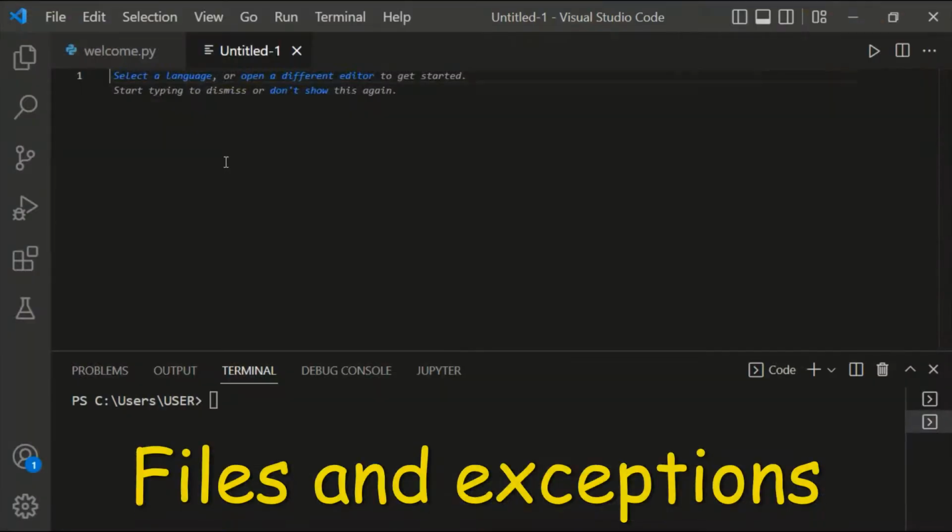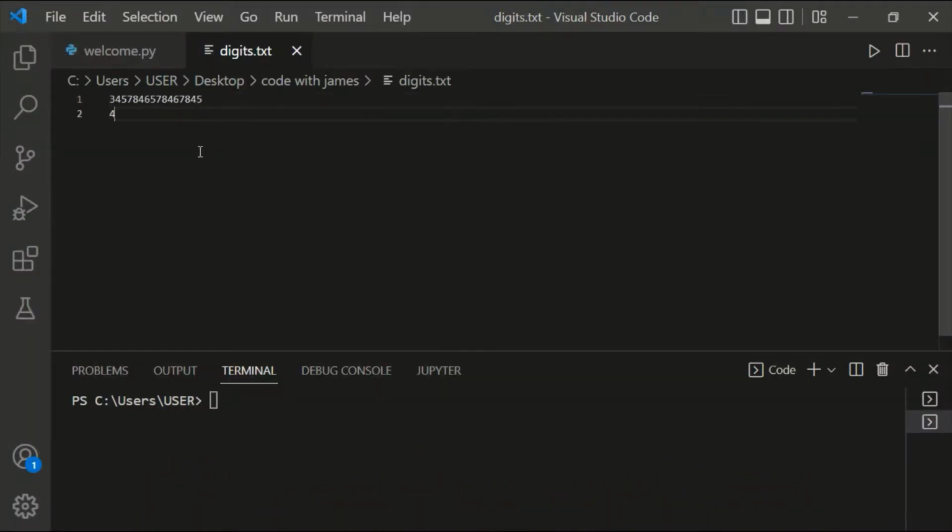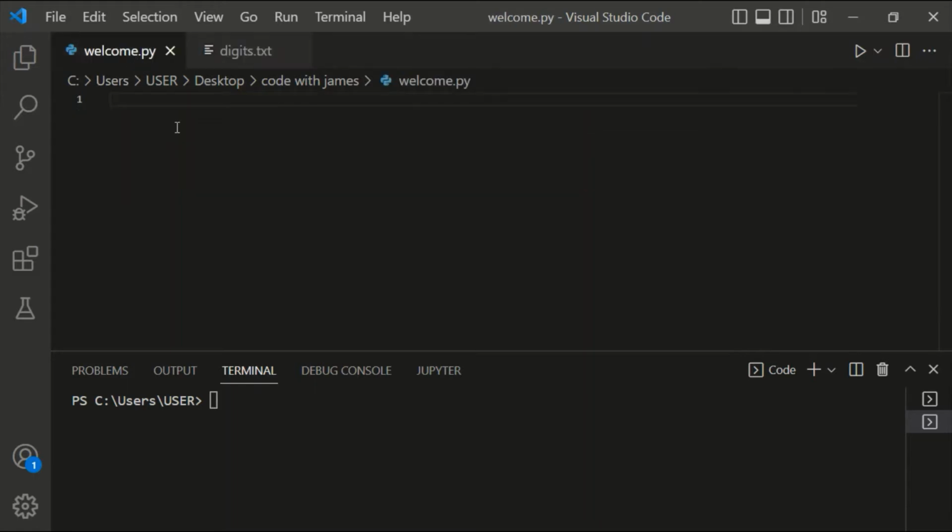First we're going to make a file and type in some random numbers into it, and we're going to start by reading our file. Let's start by reading our file.